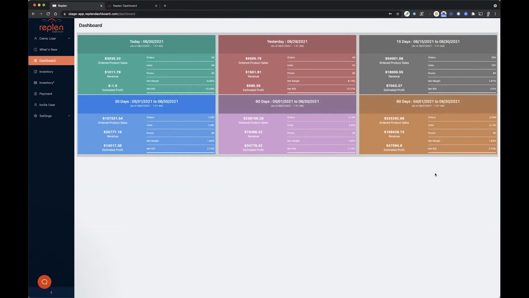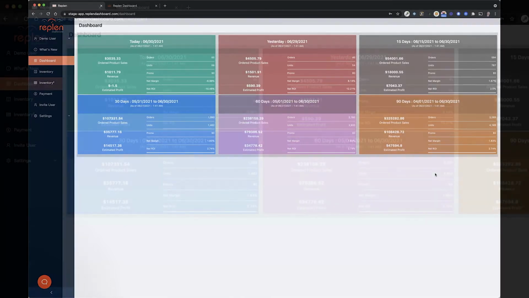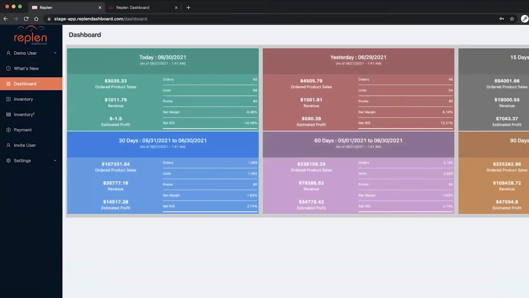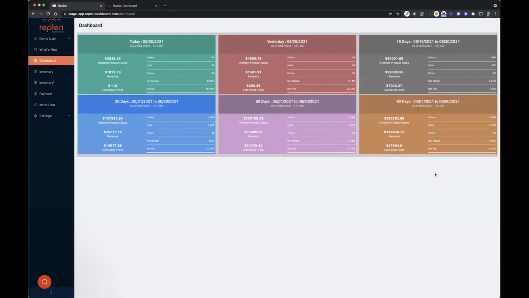Whenever you log in and after your Amazon account is all set up, this dashboard page will appear. Now, this is all demo data. It's not real data from a real account. So we just threw some numbers in here to show you what it looks like, but it does tally the orders, the units. If you pay for any advertising, it'll include that information in there as well as your net margin and net ROIs for everything from today all the way up to a 90-day history. And this is something that we'll continue to be revamping and add some new features in. So it might actually look a little bit different than what it does on this demo right now.